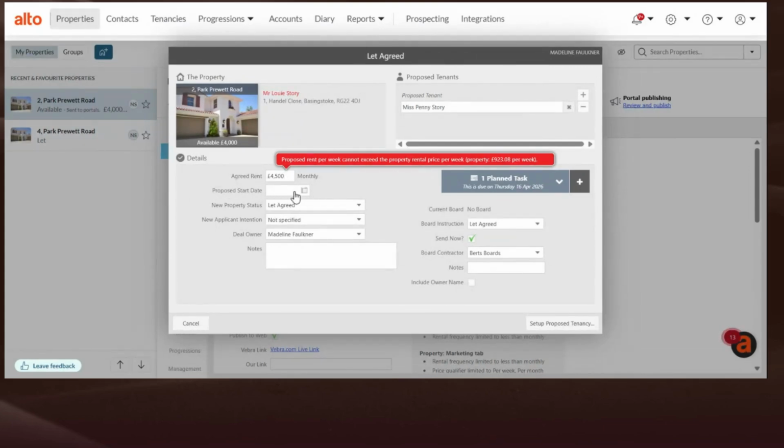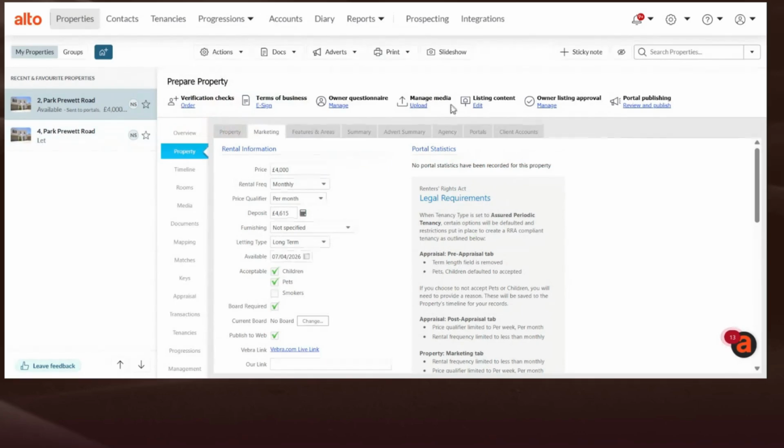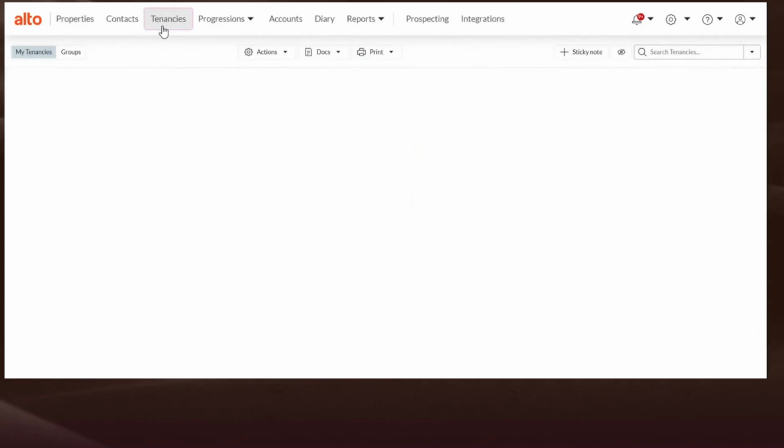Also, you've got the proposed start date, and also the term length has been removed from there, and the end date has been removed as well. So you don't have any access to that when you're setting up an assured periodic tenancy. So that's the property side of it. Going back into the tenancy side of it now as well.